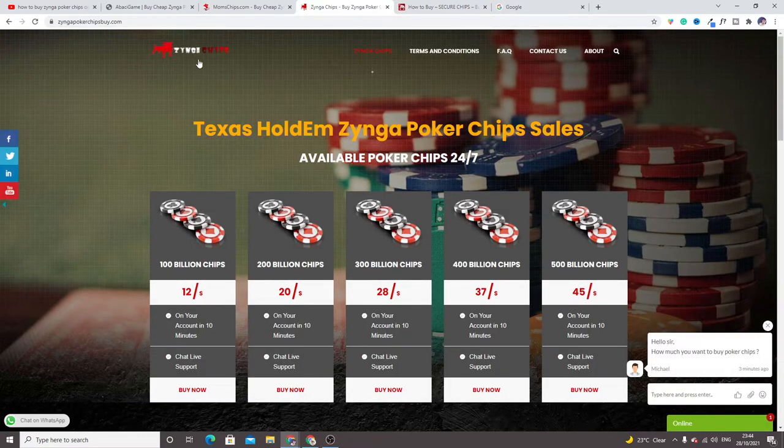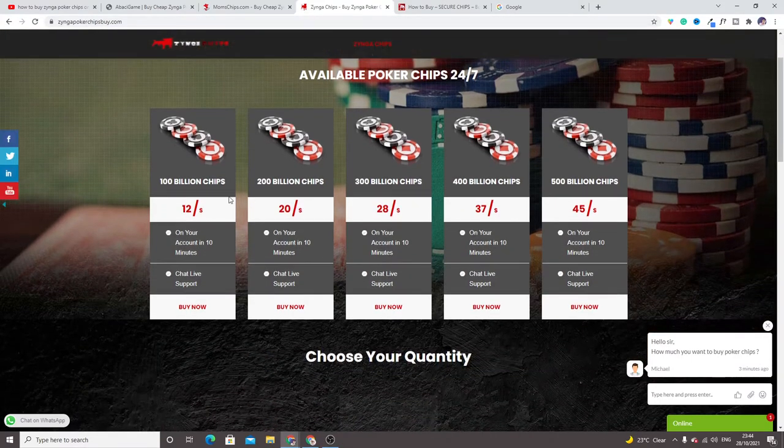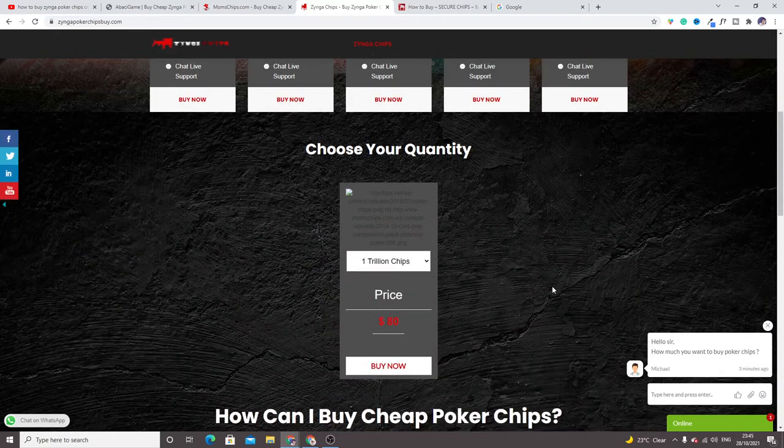So the fourth website is zyngapokerchipsbuy.com. Here you can buy 100 billion chips to 500 billion chips for $45. The online chat is also available on this website.